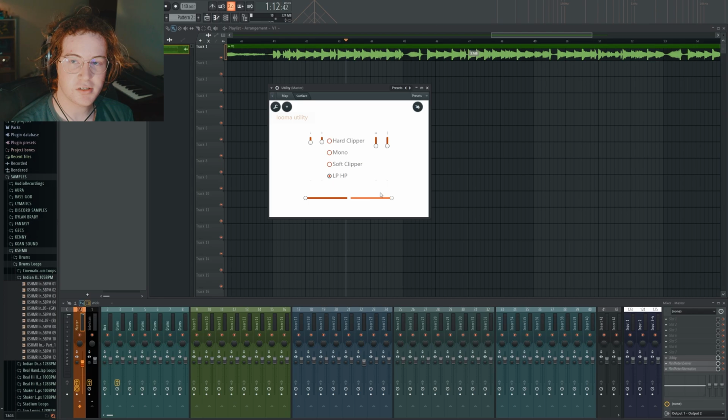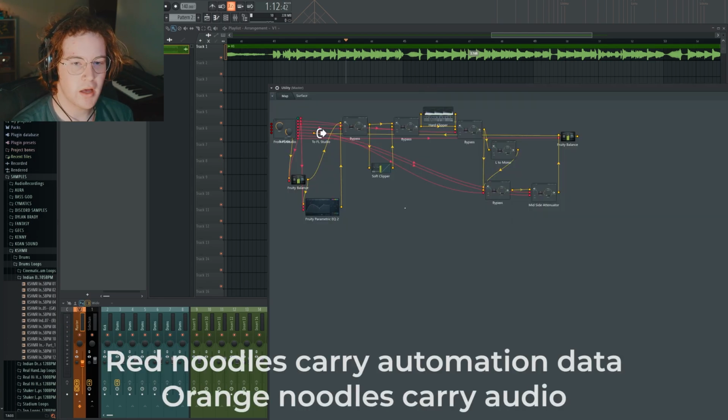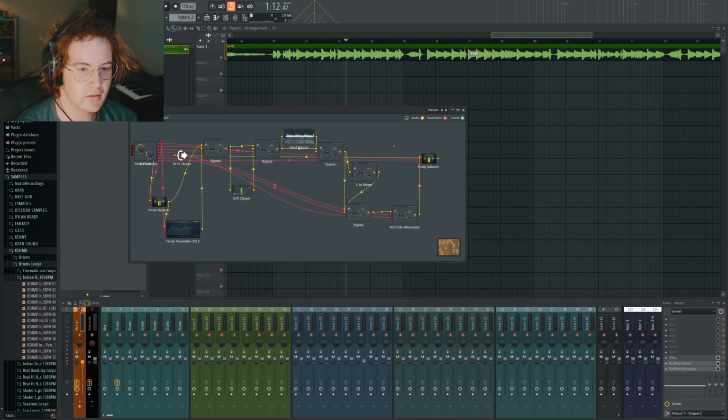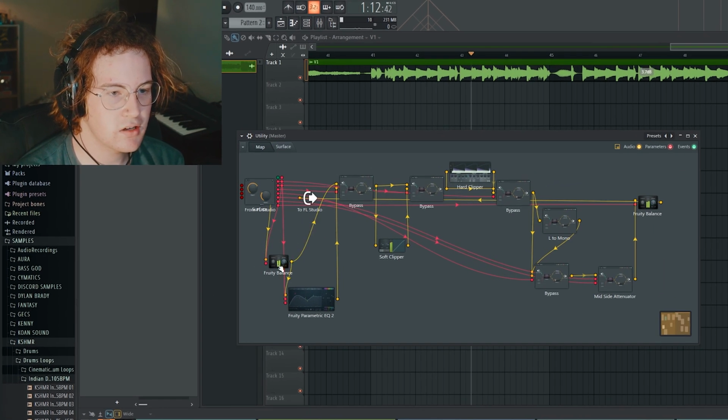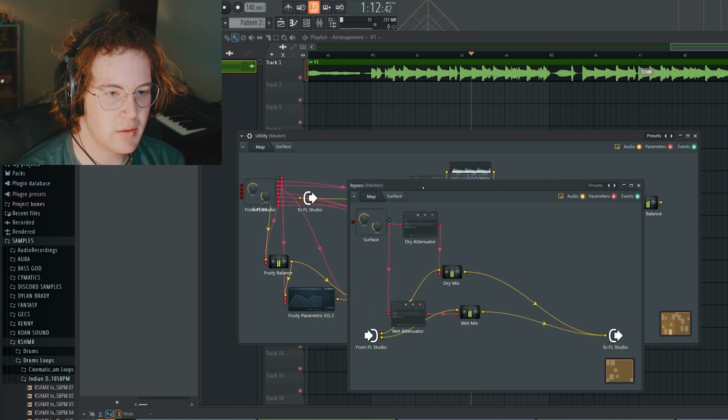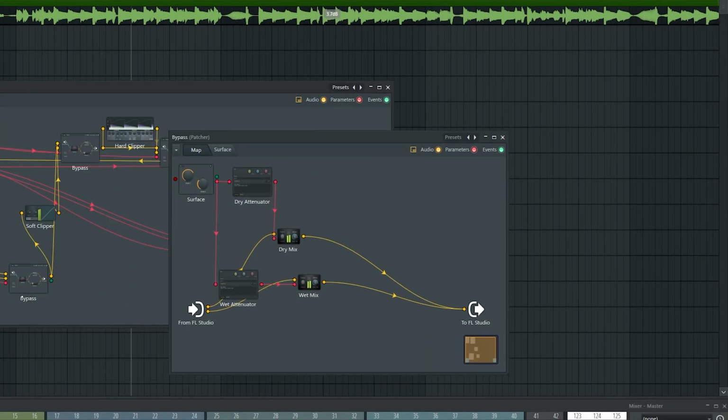This was all made in Patcher, and that's what makes Patcher such a great plugin. If I go over to the map here, you can see it looks a little bit spaghetti. It does a little weird reformatting thing, but other than that, everything works perfectly. And if you look at the signal route here, you can kind of start to understand how it's working. Each one of these bypasses is a patcher in itself. So you can have a patcher inside a patcher.